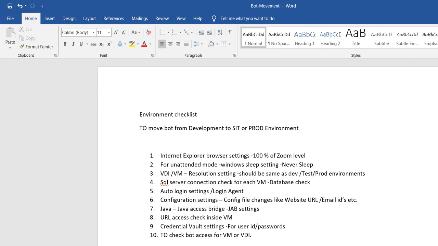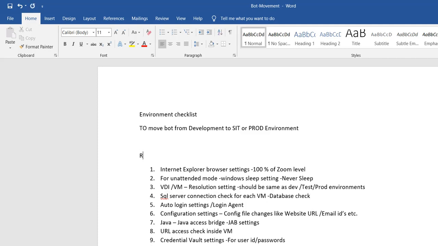Maybe you are moving from development to SIT, or SIT to production, or else sometimes development to SIT, SIT to UAT, UAT to production, or pre-production to production. Whatever it may be, the settings have to be done before moving to any environment for all the bots. Before making these settings, the first thing we have to get is the bot ID or robot ID.